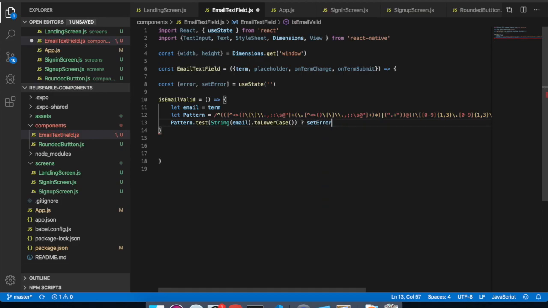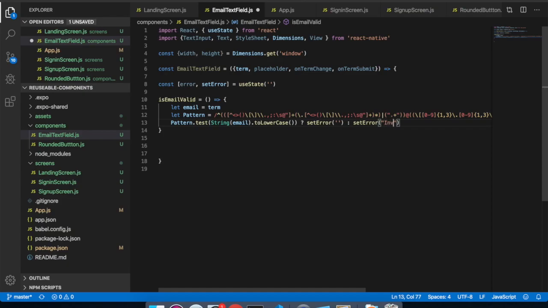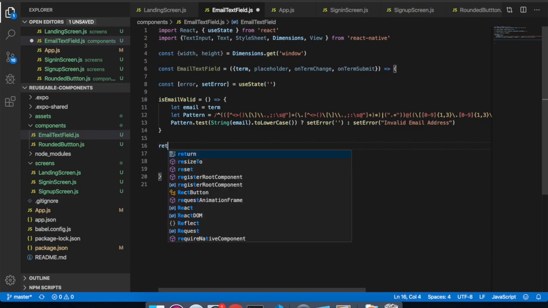Set error. If not, then show the error. If it matches what we are doing, we are checking this regex. If it's a valid email, then set error to be empty. Else error text would be error, invalid email address. Then we have return.